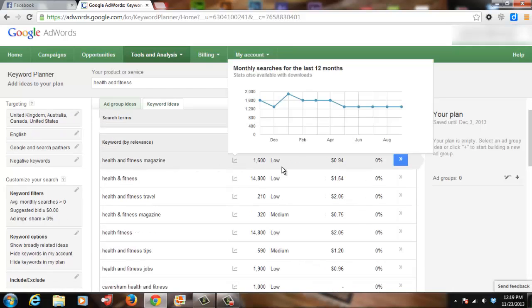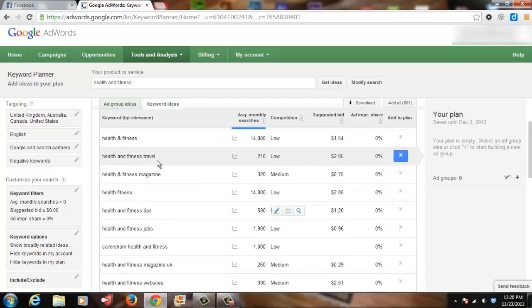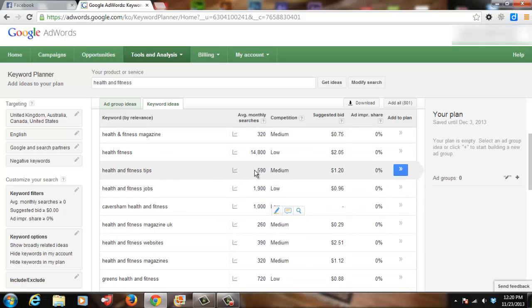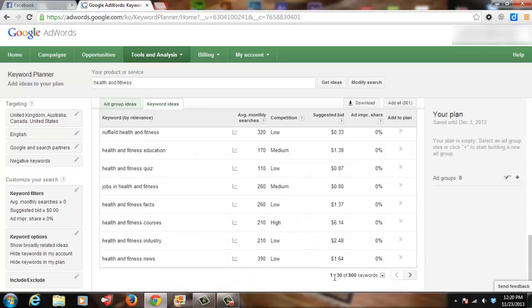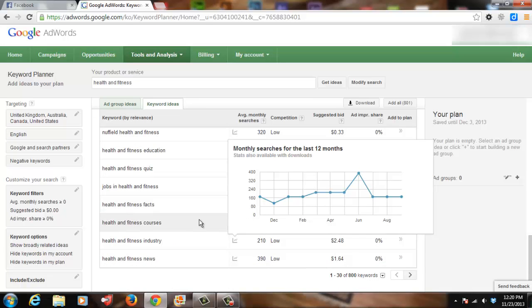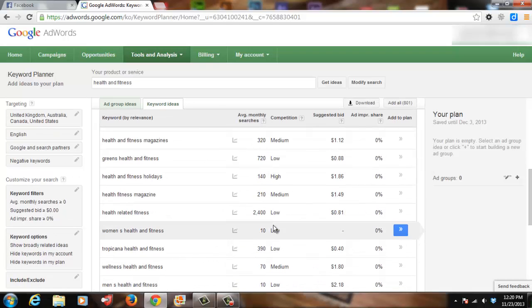Down here, health and fitness magazine gets roughly this many monthly searches, and this is an average. Health and fitness travel, health and fitness tips, that's medium. And then health and fitness jobs, so on and so forth. So you can see all the varieties, and this is 1 out of 30 out of 800. So you can find something that you're looking for. You can see how many monthly searches it gets.